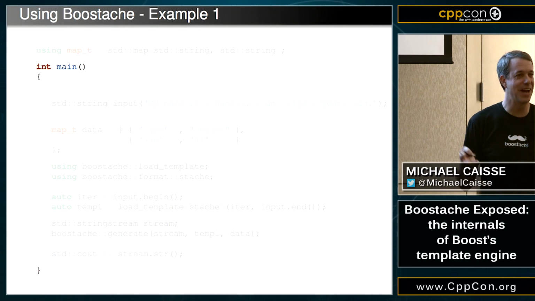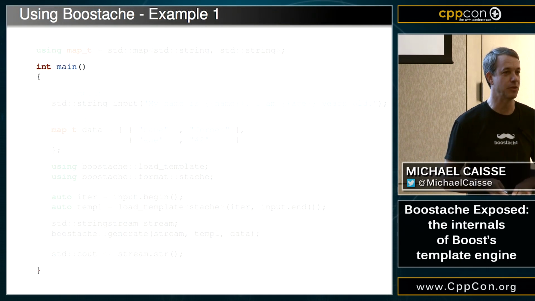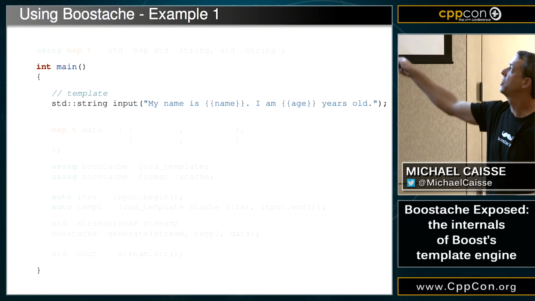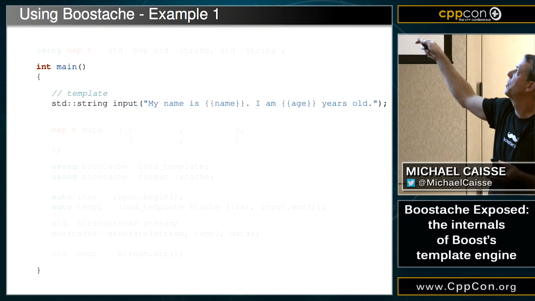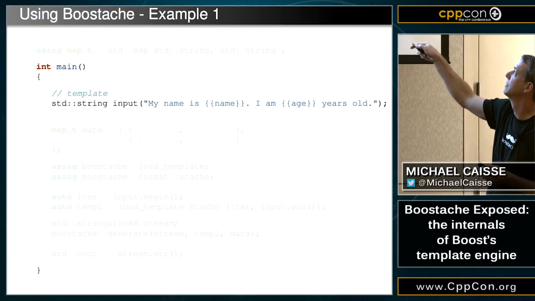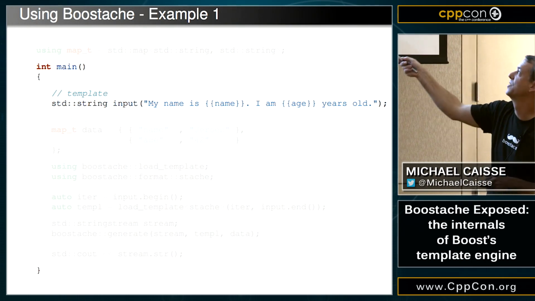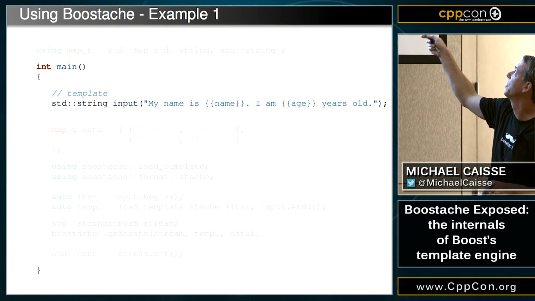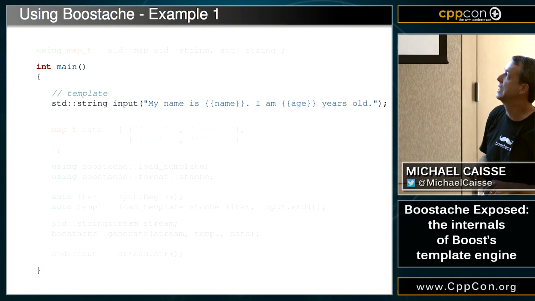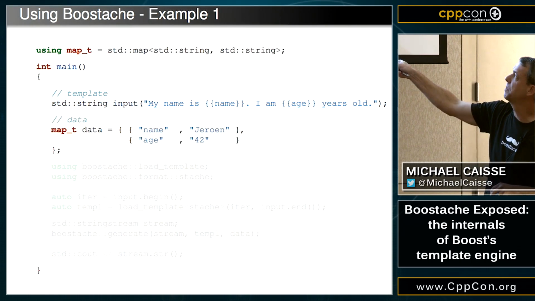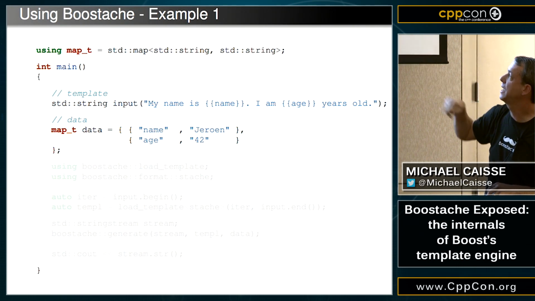All right, so let's look and see how you would use Boostache if you were just a user. What would you do with this thing? So the first thing you're going to do, somewhere, you're going to have your template. You loaded it in from file. You've got it as text somewhere. This is ours at the moment. So you can see our double curlies here are going to get replaced then with some data. For data at the moment, we're just going to use a map of string versus string. Well, let's initialize our map. We'll give it a name and an age.